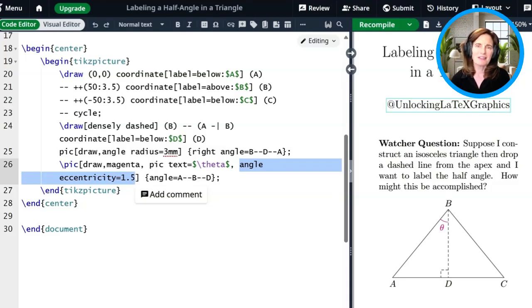So I hope this answers the question about how to label the half angle in an isosceles triangle.